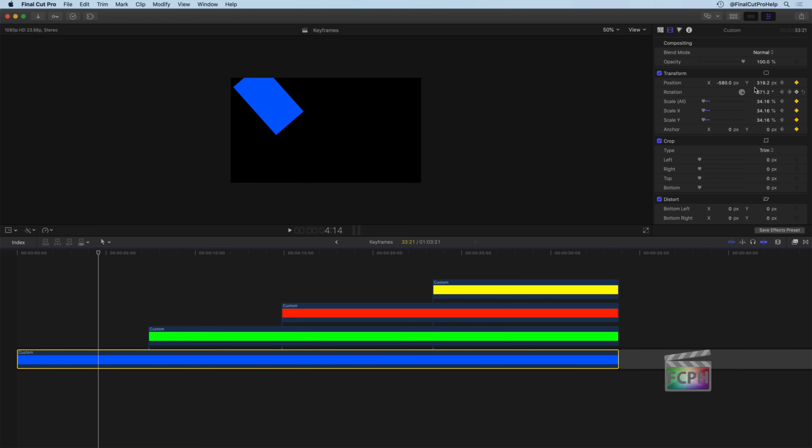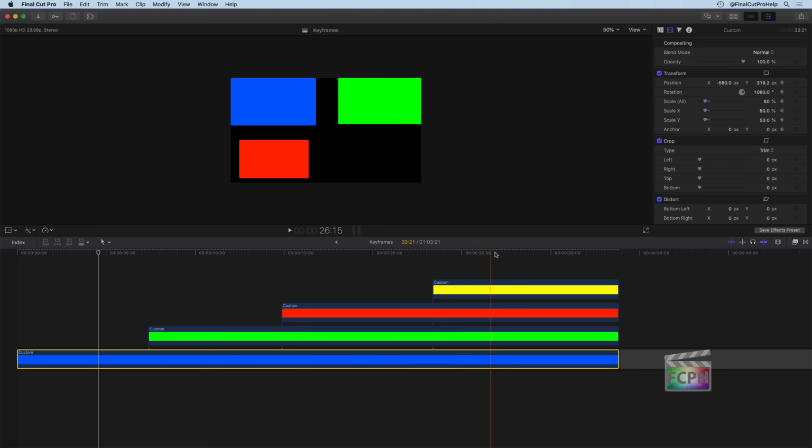So with this position, it actually might be in the correct position, but I want to change the scale. I know the scale is not exactly where I want it to be, so I'm going to scale this up and make it 50% for the scale. And then if I go to the end of the project, notice how the blue is filling in a lot more space. So that looks better.